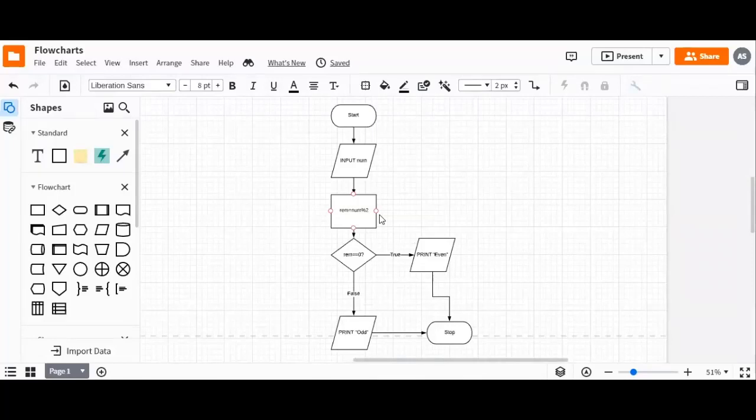Now, since when a number is divided by 2, it can only have two possibilities, 0 and 1, if the remainder happens to be 0, that will ultimately mean that the number is even, otherwise the number is odd. So depending on that, I have created two cases using a decision block, and I have printed even or odd, and I have again put a stop block. I hope this is clear now.